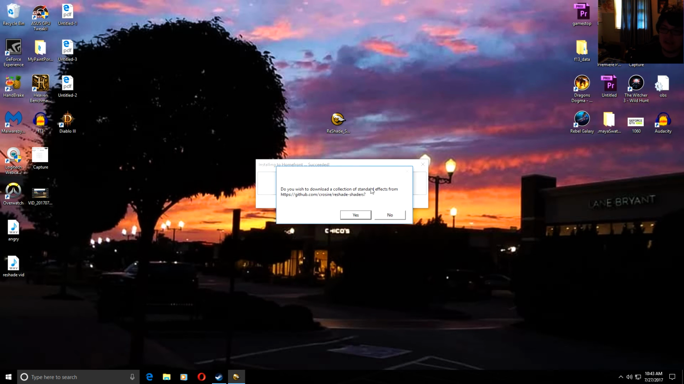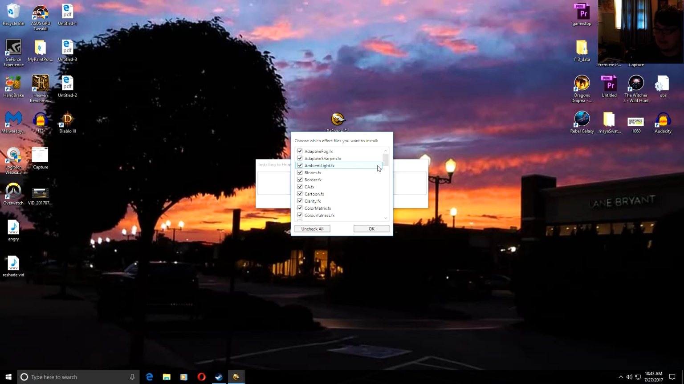It's going to say, do you wish to download a collection of standard effects, and so on and so forth? You hit yes. If your antivirus blocks it, don't worry. It's nothing bad. Just allow it, basically. And it's going to go ahead and download the effects. And then once all this comes up, you want to hit uncheck all, okay, because we don't need all these settings.